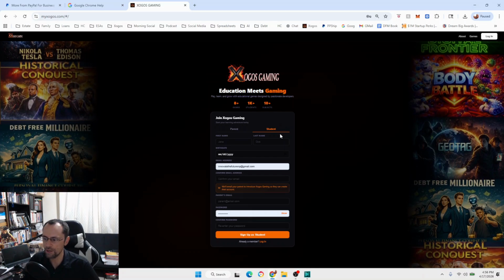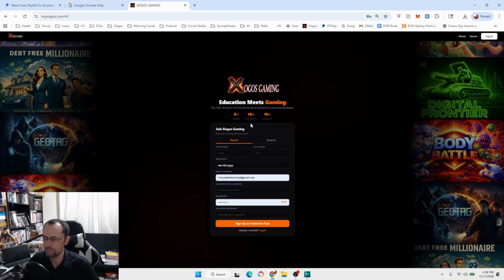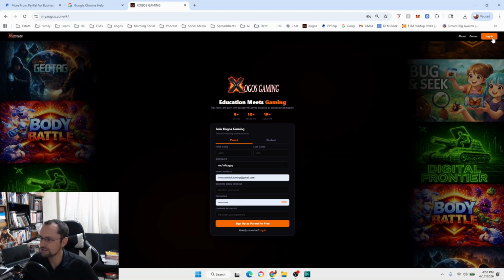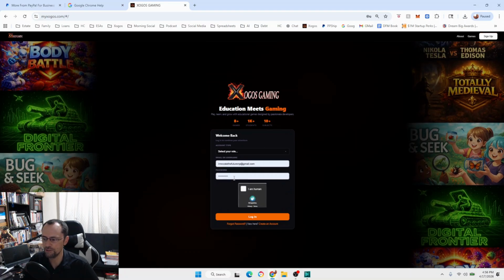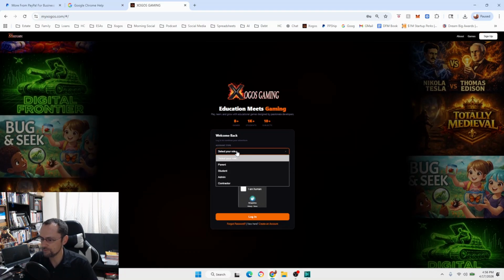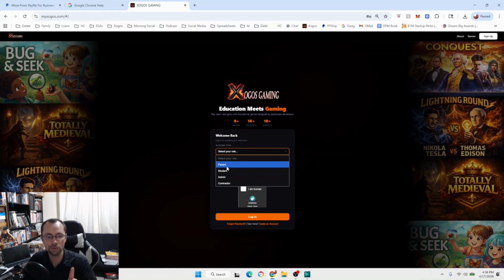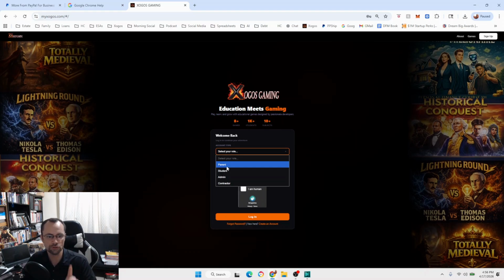Now, that's a great way of being able to test it out, signing on as a student or as a parent. But if you are already part of Xogos, come over here to this corner. It says login. Hit login. It just changes the middle. And I'm going to put in my information. I'm going to go in as a parent because today we're going to give you a tutorial on how to add additional students.